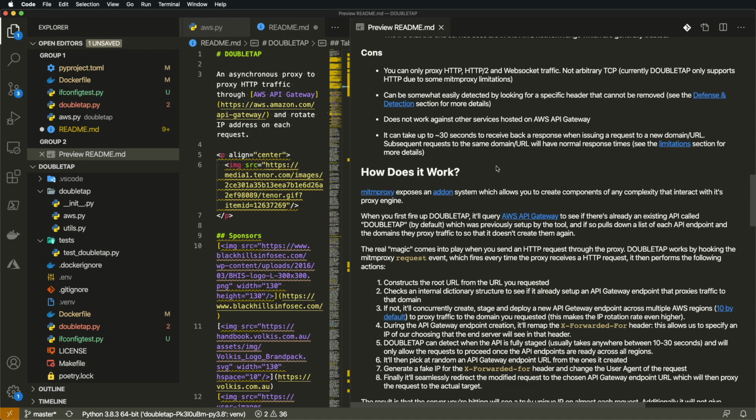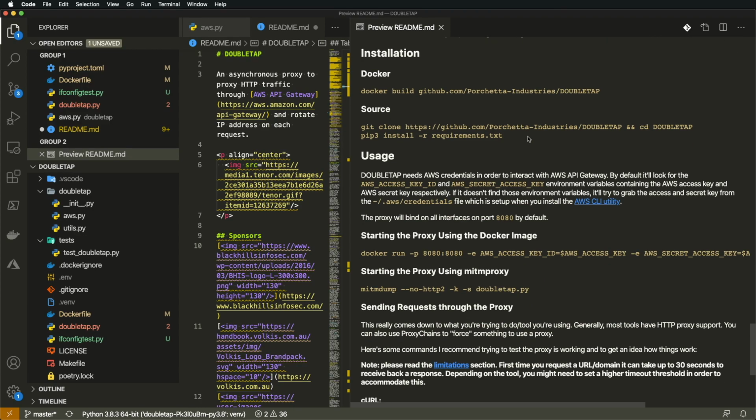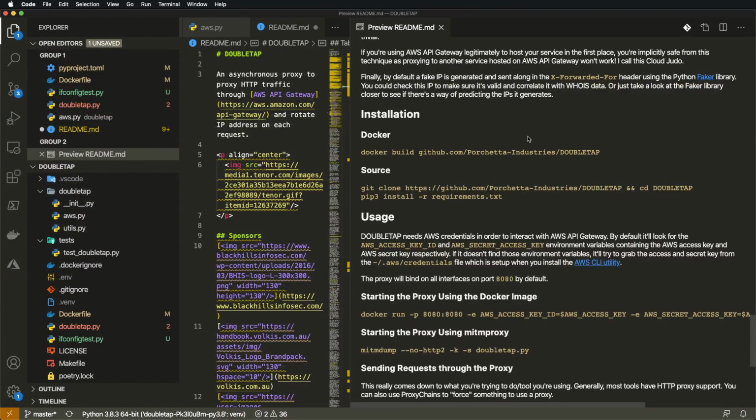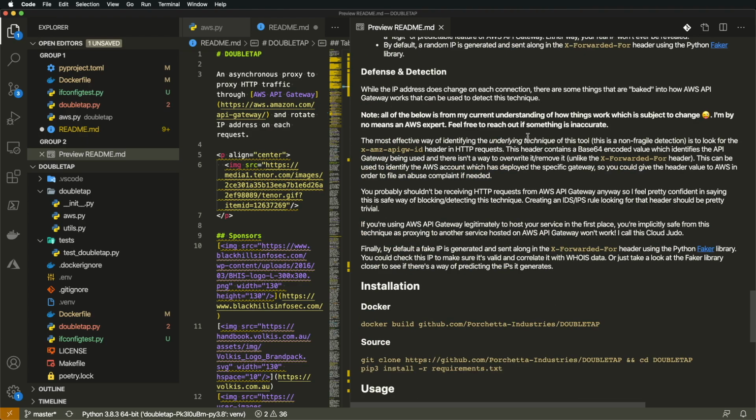In terms of defense, which is also outlined in the documentation here, it's actually pretty simple. There is an Amazon API Gateway ID header sent every time a request is sent through API Gateway, and there is no way of overriding this. As opposed to the X-Forwarded-For header, where you can override it, you can't overwrite this header.